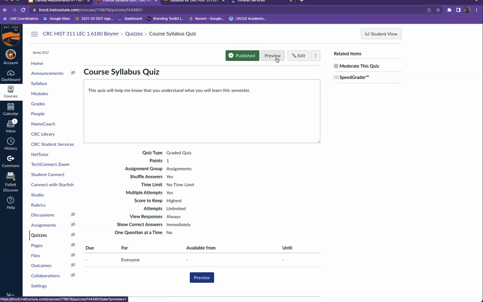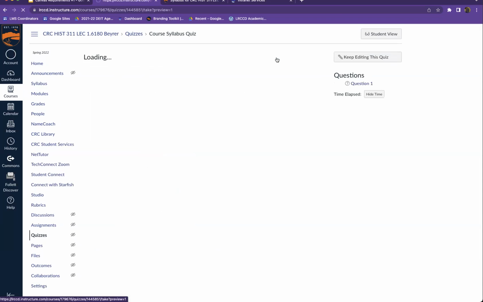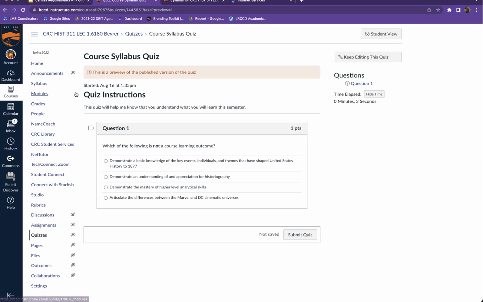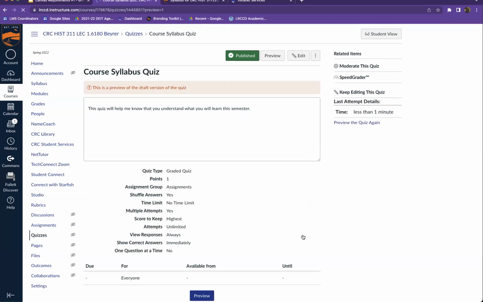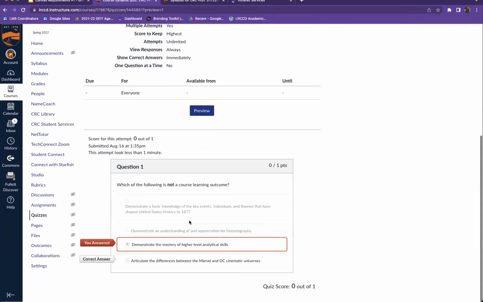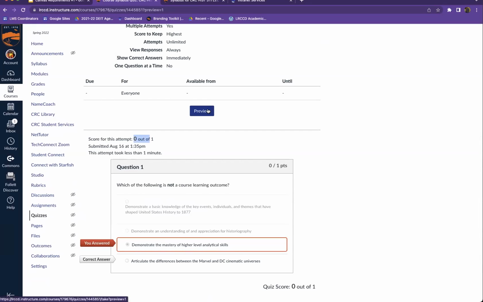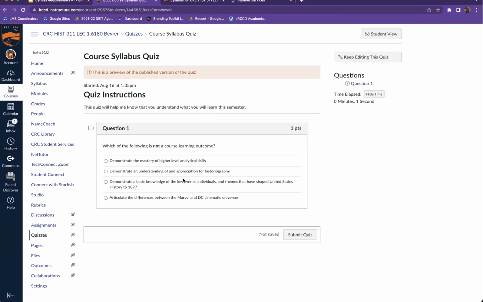So I'm previewing what this quiz will look like when one of my students takes it. There's the quiz instructions, right? You can see there's the question and the answers. You can see already that the answers have been scrambled. If I get it incorrect and I select Submit, okay, where did I go? Oh, there it is. I got a score of 0 out of 1.